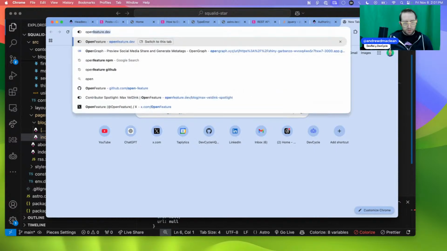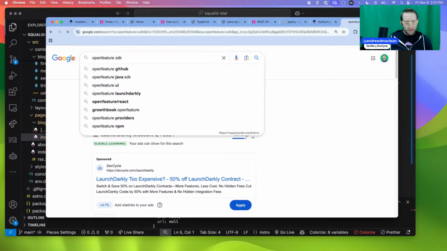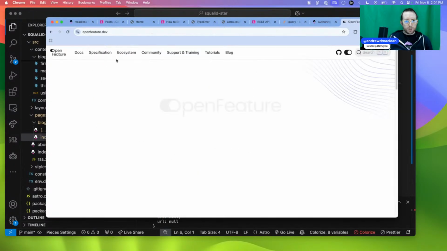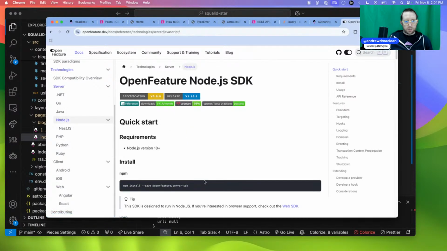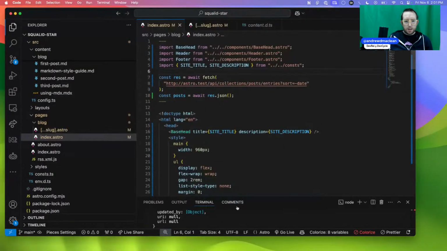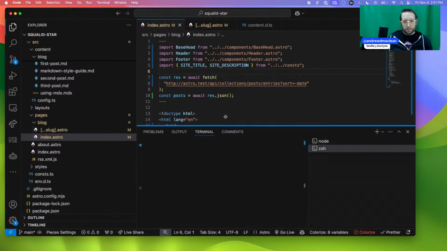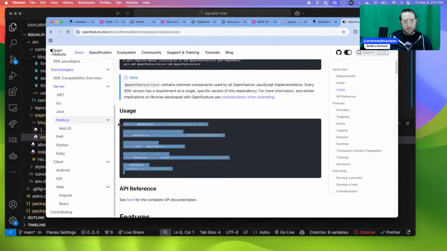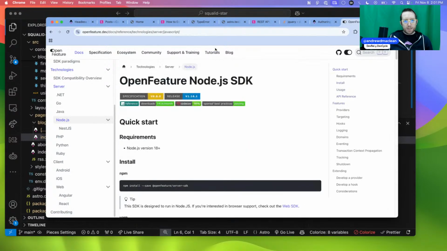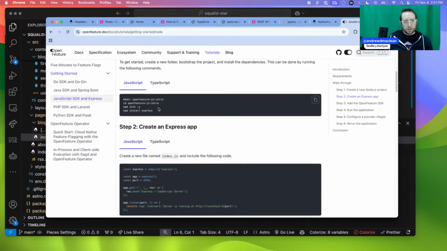So let's go OpenFeature SDK. OpenFeature docs. Node.js. Let's install our server SDK. Okay. Amazing. And then we got all this stuff in here. Your provider of choice. I freaking hate that I still have to go back into here. JavaScript SDK. Server.